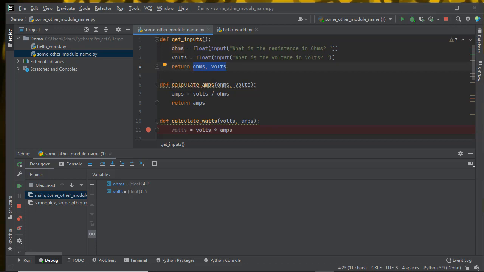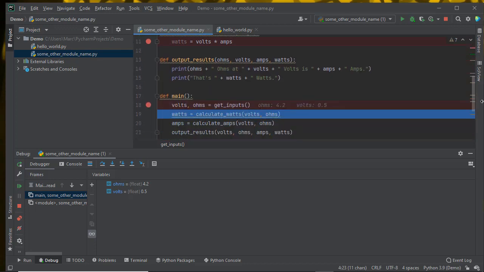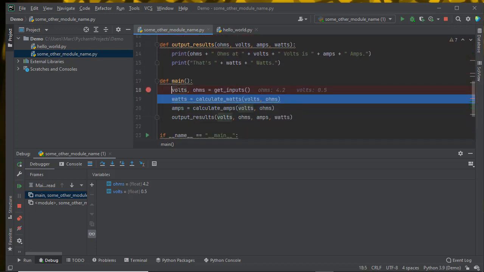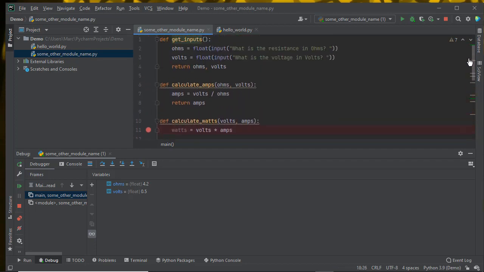What is the resistance in ohms? That gets stored in ohms. What is the voltage in volts? That gets stored as volts. That's correct. And then I'm returning ohms comma volts here. But on the other side, in this assignment statement, I'm setting volts comma ohms to this thing. So the order here has to match. Now I'm using volts comma ohms in the rest of this function, so I'm going to stick with that here. And that means to make them match, I need to change the order of the return values here in get inputs.